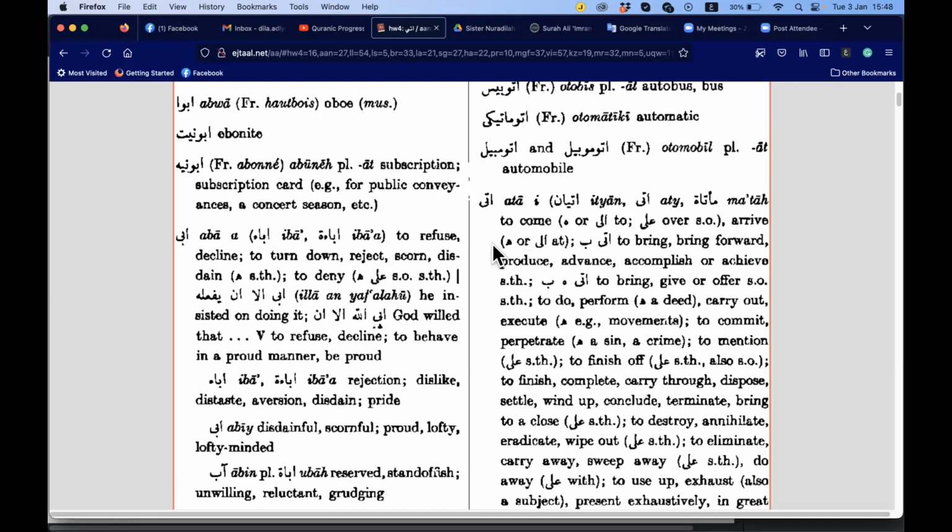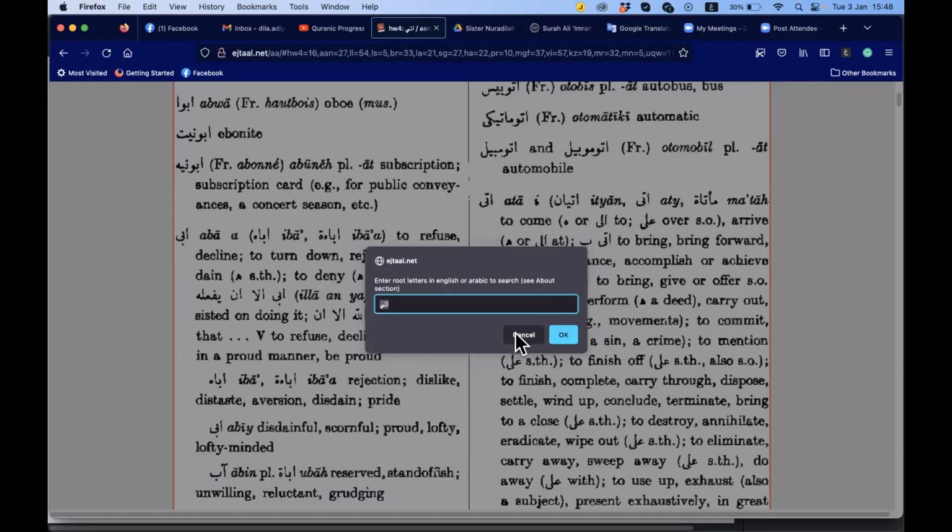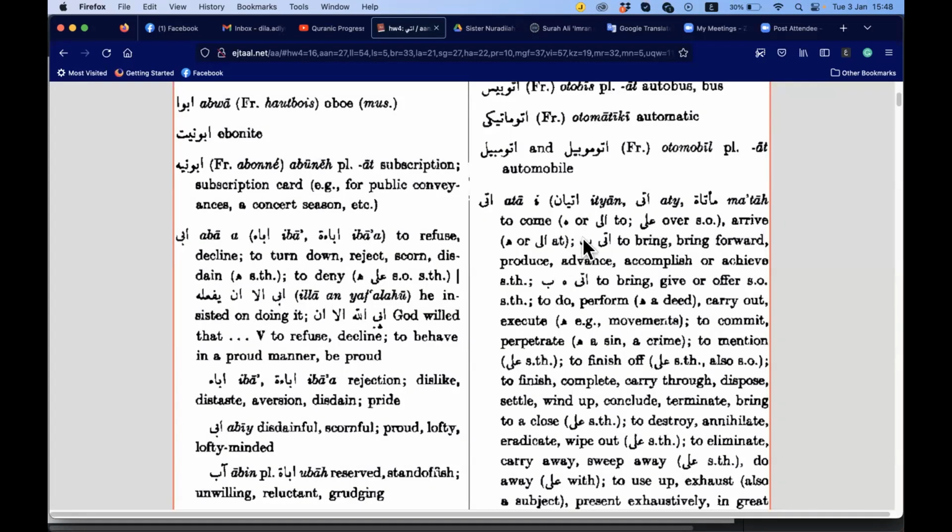Arrive with ala or ila, at, you arrive at some place. Okay, and then ata can come with be, and then of course it means to come with, meaning to bring forward. Ata and be, yes, then it will be to bring forward, produce, all this. Or ata with a maf'ul and be.